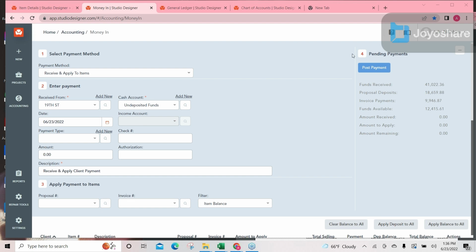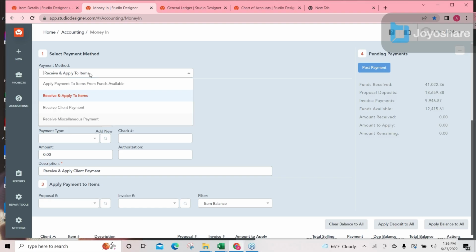And you could actually do that through money in. It looks like the money in is where the duplicate is, or you could do it through the PO if it's on the PO side. Remember, when you're moving money on the client side, you always want to go here, apply payment to items from funds available. The top three here in your payment method are always client related.